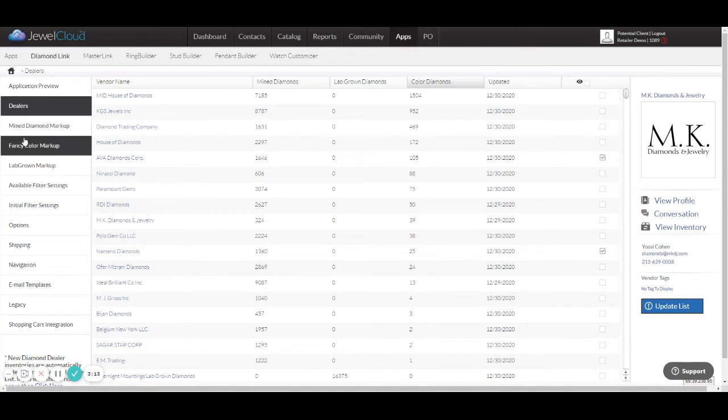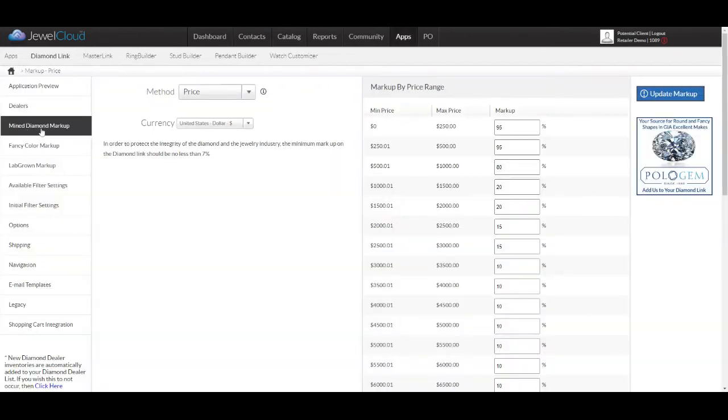Now just below that, we have three different markup tables where you can set the markups for your diamonds for either mined, fancy color, or lab grown. For demonstration purposes, I'm just going to show you the mined markup table. There are three methods that you can mark up the diamonds, either price, custom, or size.